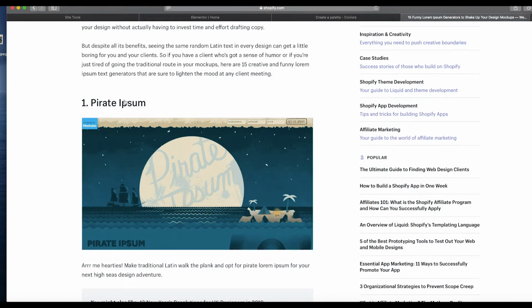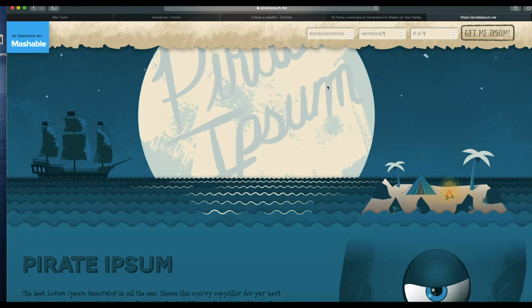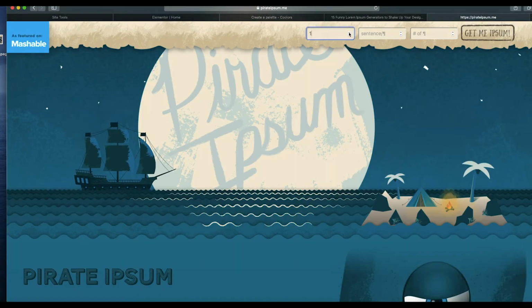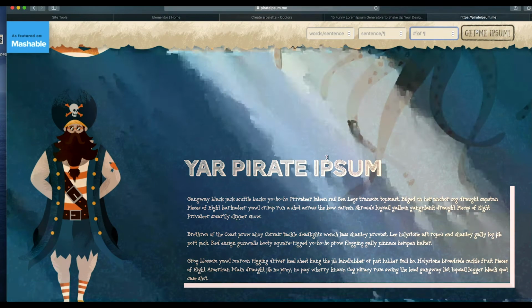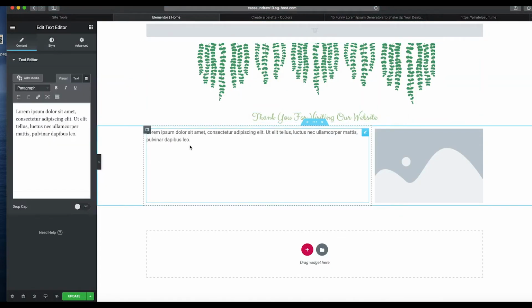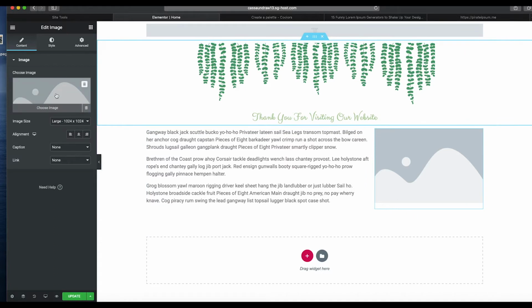I like the pirate one. I forgot how to use it, so it took me a second. Up at the top, you can pick how many words or sentences, number of sentences, or number of paragraphs. Copy that, go back over to Elementor, put it into our text box. Put a pretty plant in.